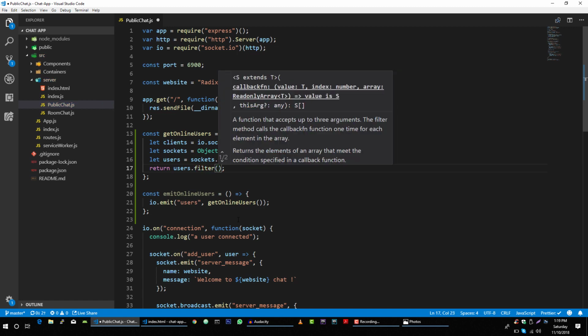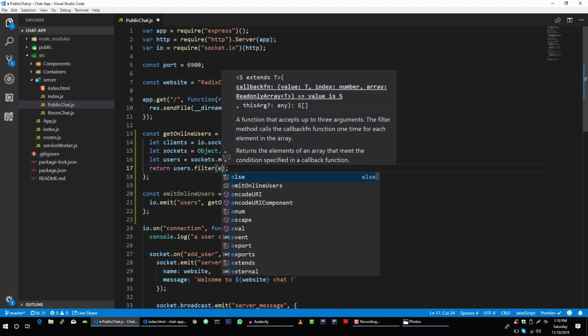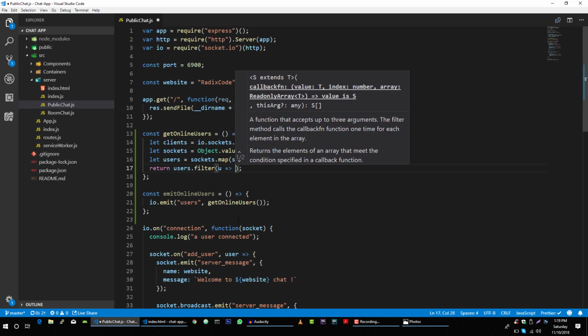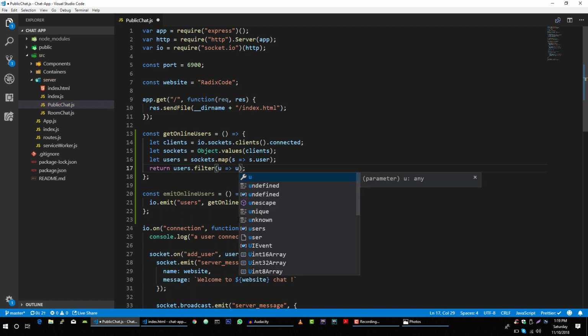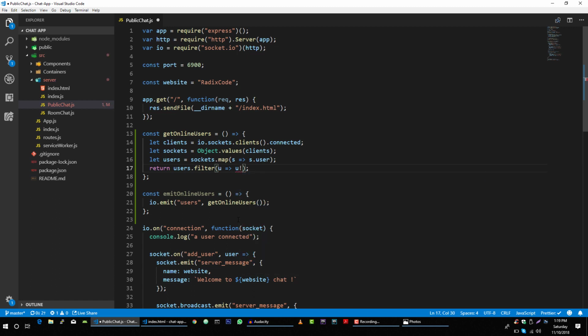In this filter function, we will pass our callback that we want to execute on each iteration, and we will return user not undefined.